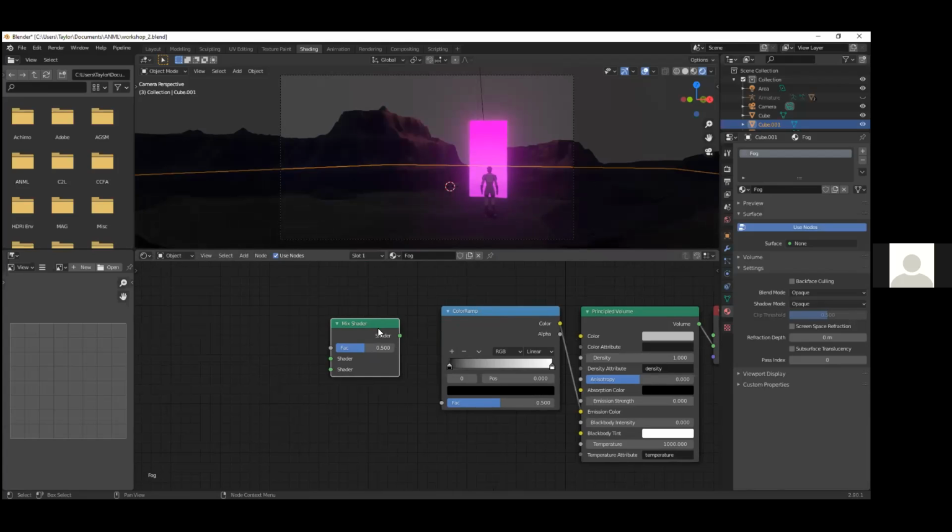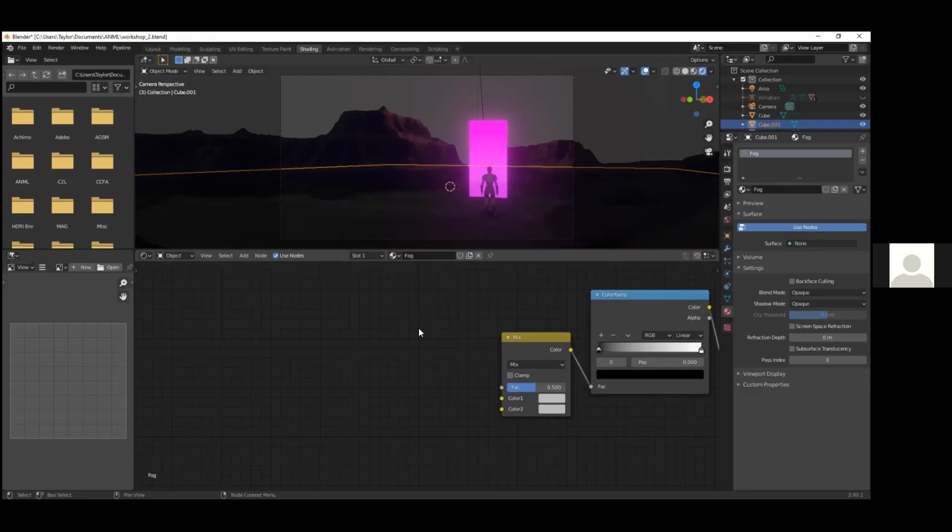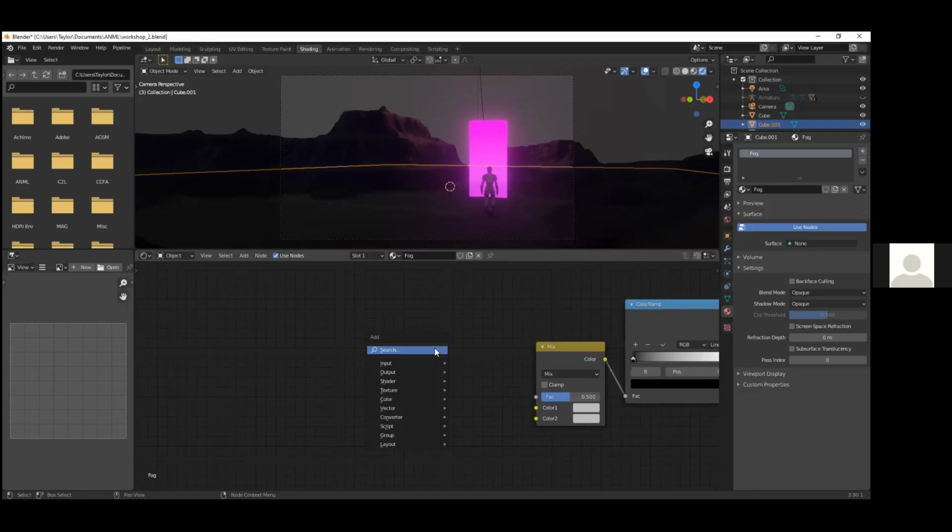Oh, I think I clicked the wrong one, sorry. Yeah, the mix RGB is what we're going to want. And then I'm going to drop in the color, which is back to this one. And then search noise texture. Drop that one there, and then plug the factor into color 1.